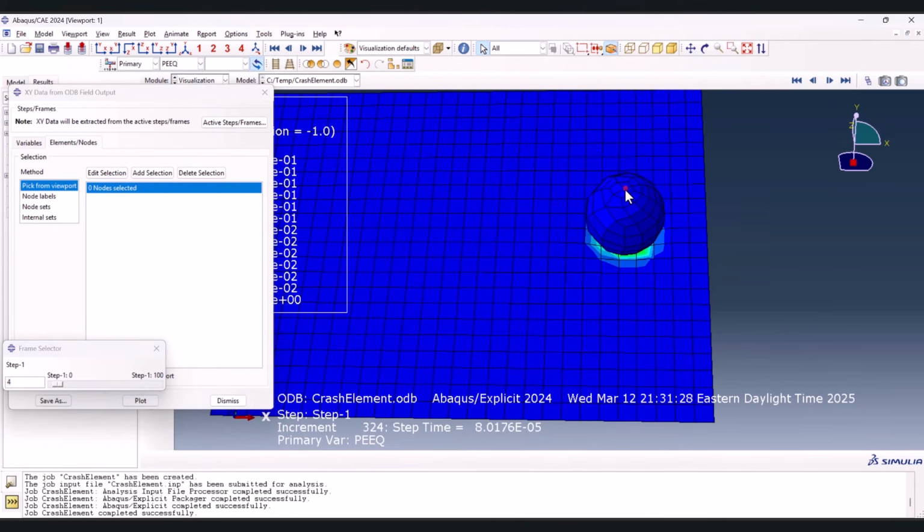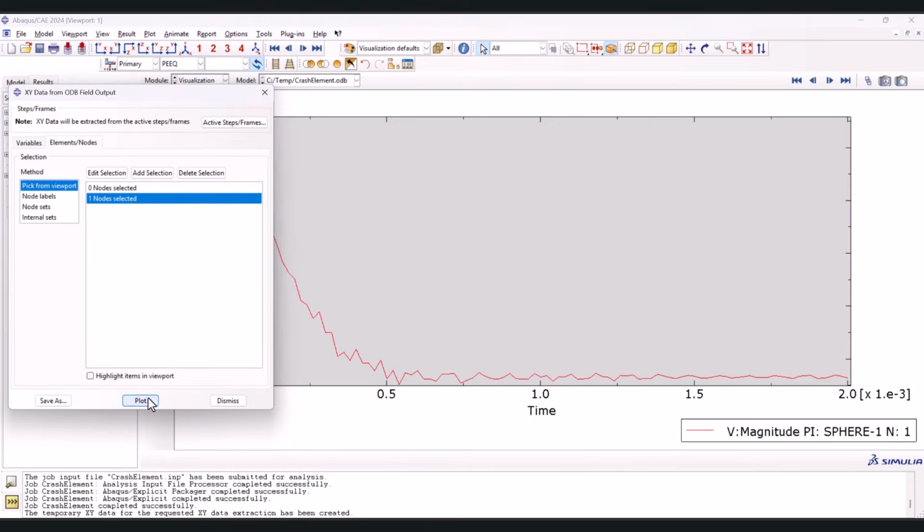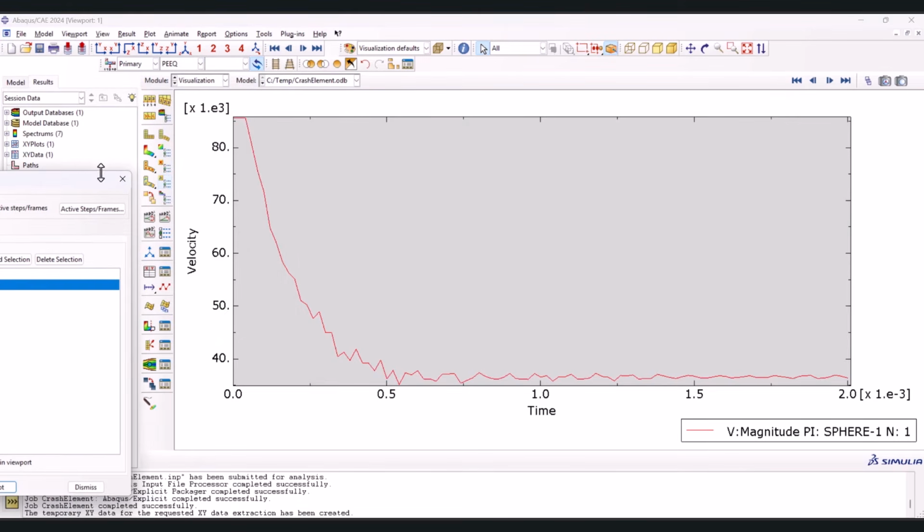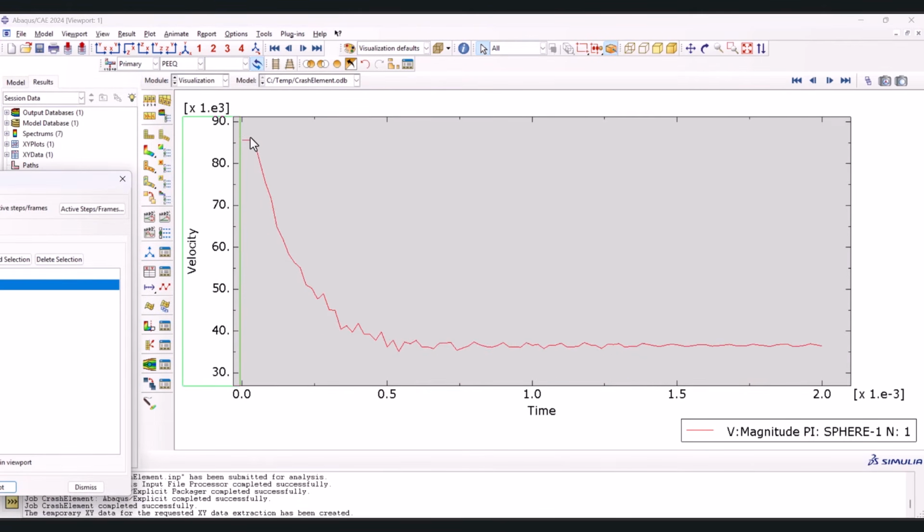We select a point on the sphere and add selection, then plot. As you see, the velocity goes down like in Niagara Falls. With going forward, it means it loses the energy after it hits the target.